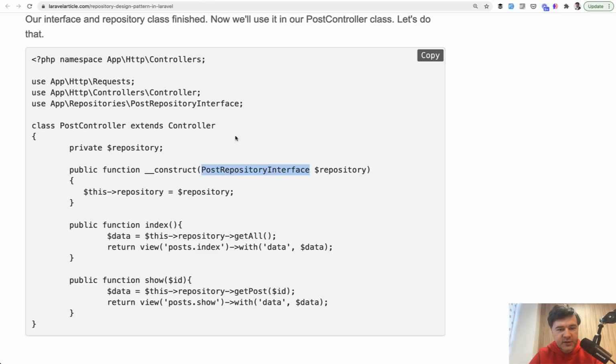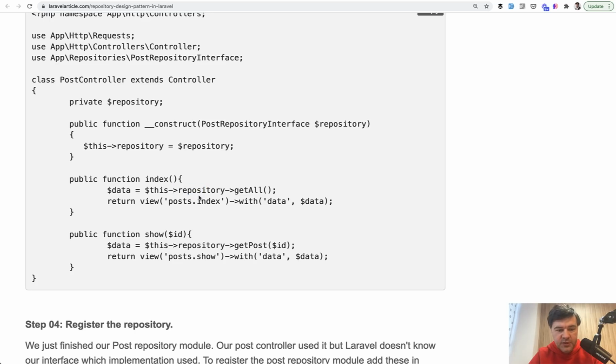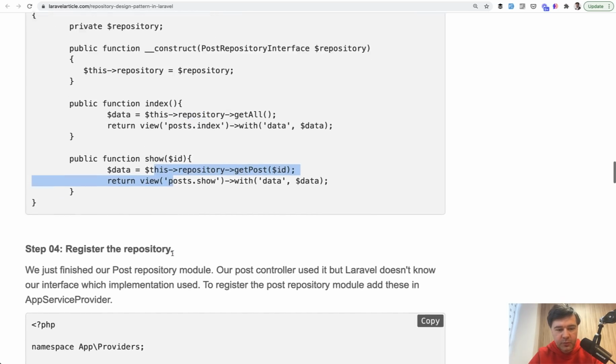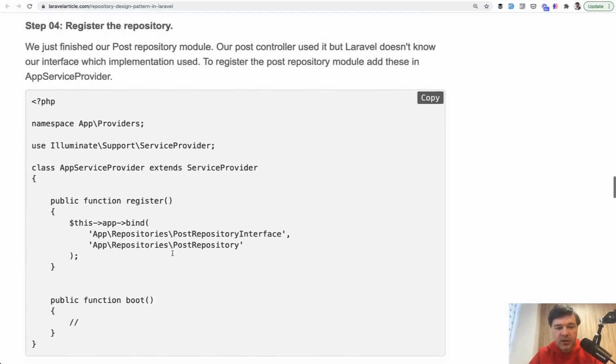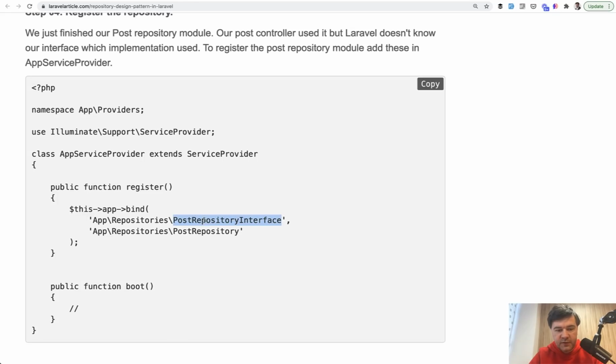That's the main thing. That's not the repository class. That's the interface. And then you use this repository like it would be this product repository or something. And then you need to bind those repository interface to the specific pattern. So you need to tell Laravel in your service provider or in app service provider that this interface is implemented by this repository.